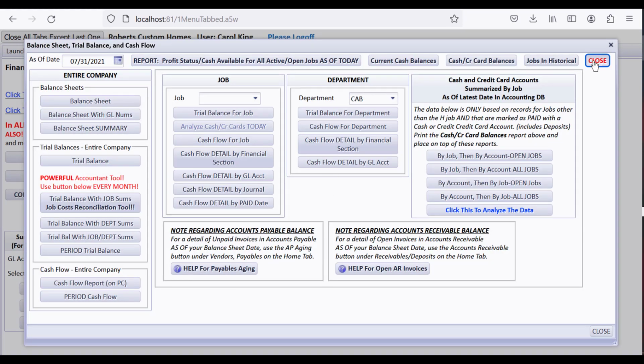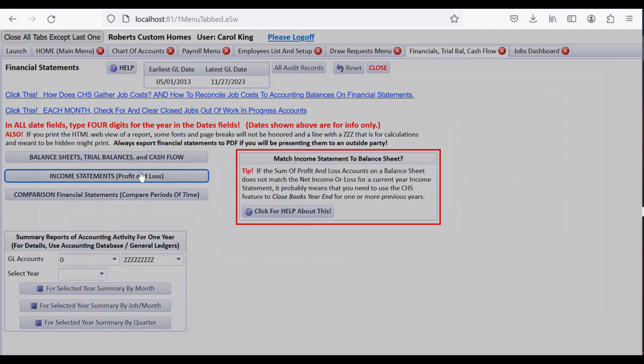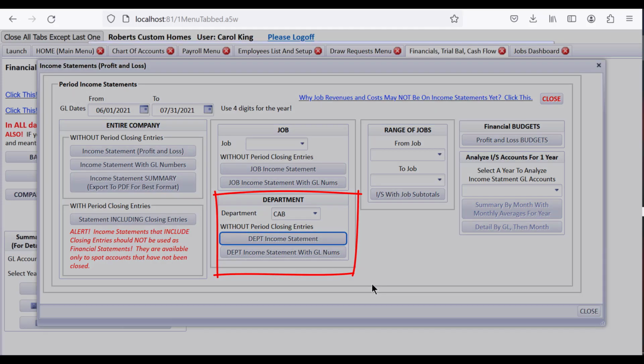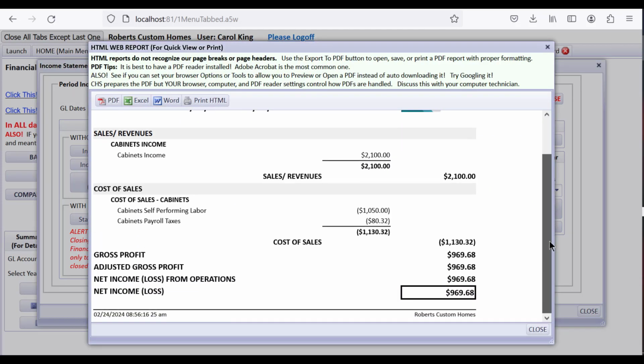But let's go look at a little income statement for that. Income statement. And let's do the cabinet, and I already filled in a couple of months of income statement for the cabinet. But let's do a department income statement. And you can see how $2,100 showed up, sales and revenues, cabinets income, less the labor we paid, less the amount of the payroll taxes. So right now we're sort of netting, as far as an income statement, $969 in our little cabinet department, even though it's sort of going roundabout and coming from ourselves.